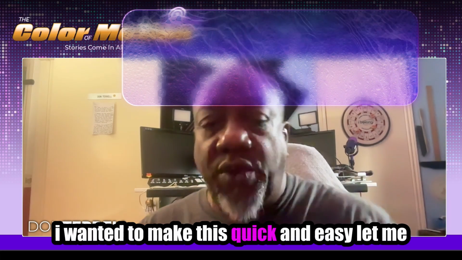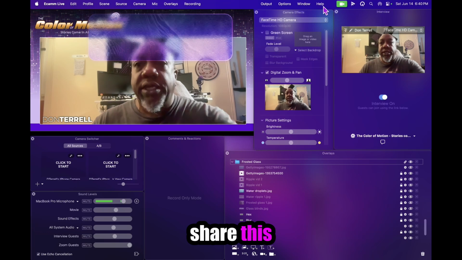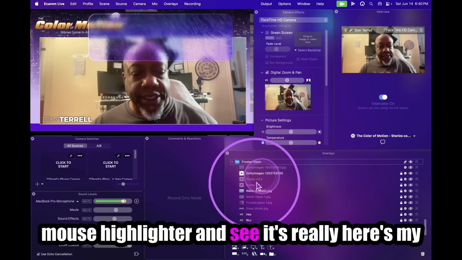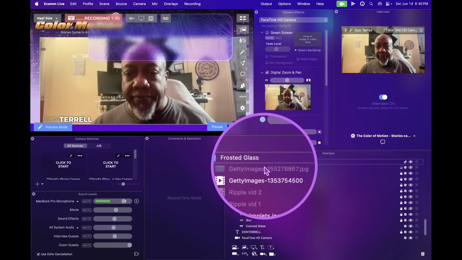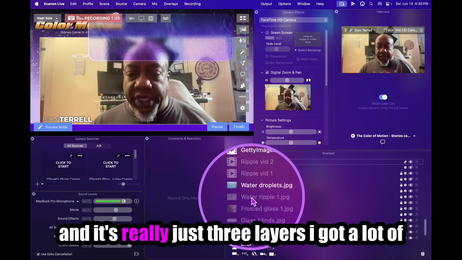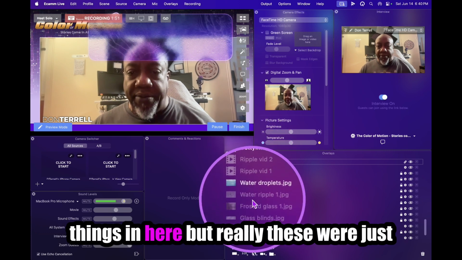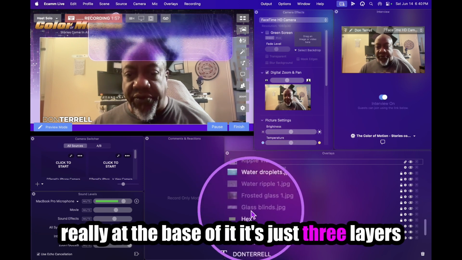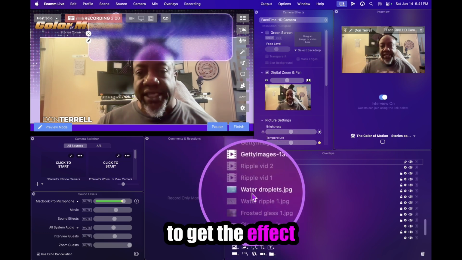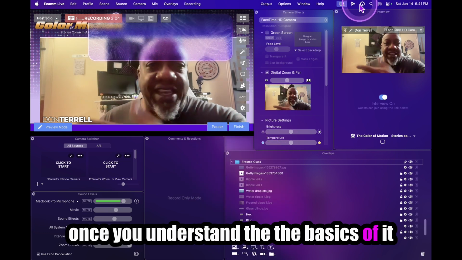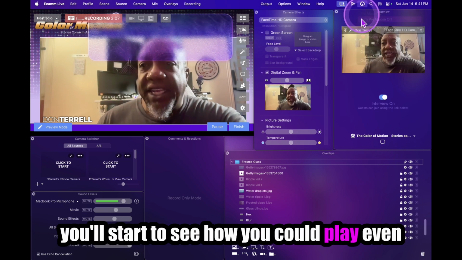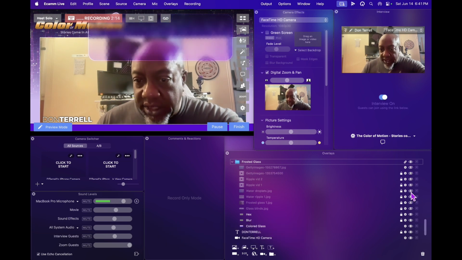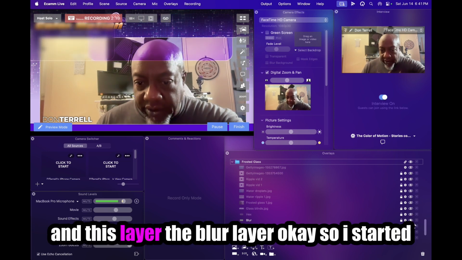So, let's see. I wanted to make this quick and easy. Let me share this. Turn on my mouse highlighter and see, here's my frosted glass layer. And it's really just 3 layers. I got a lot of things in here, but really these were just experimenting. At the base of it, it's just 3 layers to get the effect. Once you understand the basics, you'll start to see how you can play even more with it. But let me turn off this layer, the blur layer.